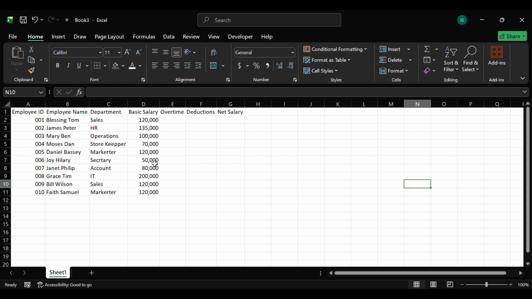So the overtime here, let's say a particular employee has been working for more than the stipulated or agreed time. He or she has worked past his or her time. Let's say a 9 to 5 job, and you've surpassed 5, let's say 6 or 8 or so. So we'll have the overtime here, and the deductions.